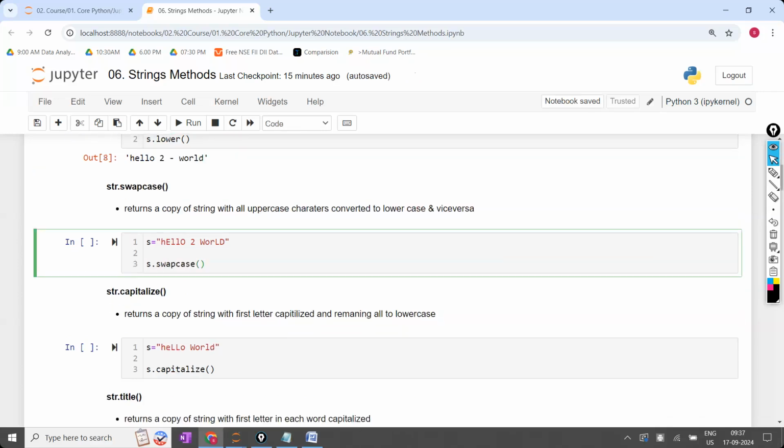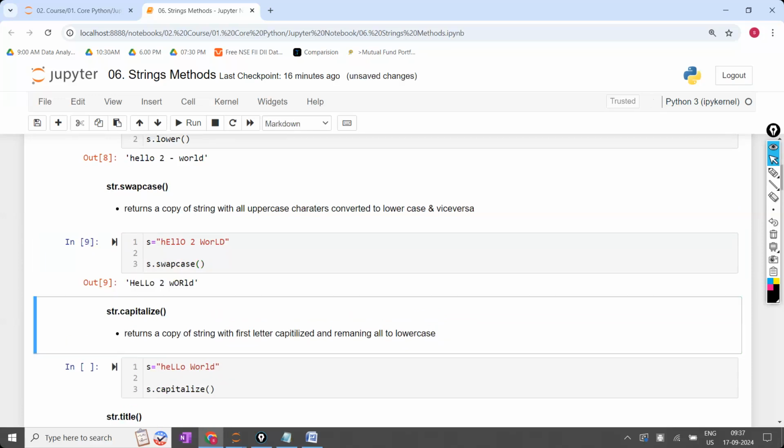The next one is called swap case. Swap case means upper to lower, lower to upper. If it is uppercase, it will convert to lowercase. If it is lowercase, it will convert to uppercase. It is called swap case, swapping.